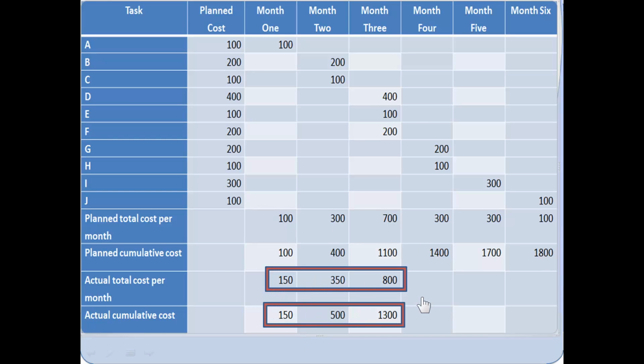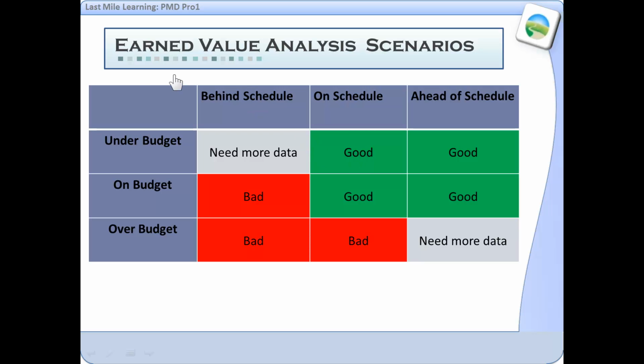Just like we were saying here, you can't necessarily interpret whether this project is doing well, doing poorly, or doing just as it's supposed to by reading what information is on this. Here's a little table that I don't believe is in your guide that you might find useful. These are some different earned value analysis scenarios.